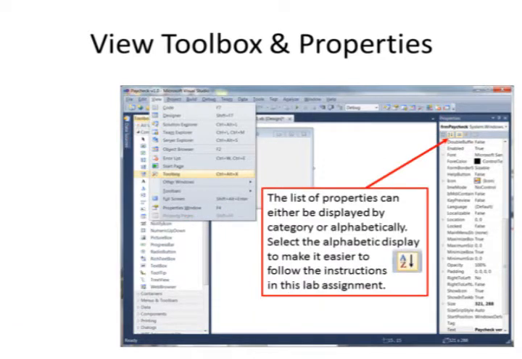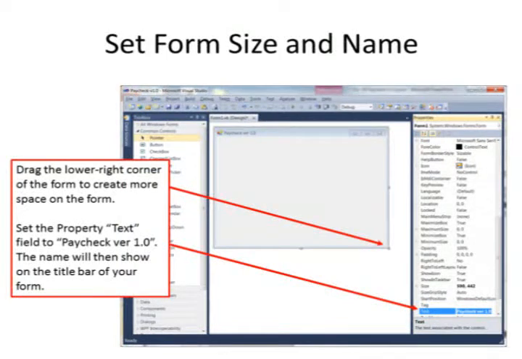The listed properties can either be displayed by category or alphabetically. Select the alphabetic display to make it easier to follow the instructions in this lab assignment. So right there you can find the little button that says AZ with a down arrow and select that one. Drag the lower corner of the form to create more space on the form. Set the property text field to Paycheck version 1.0.